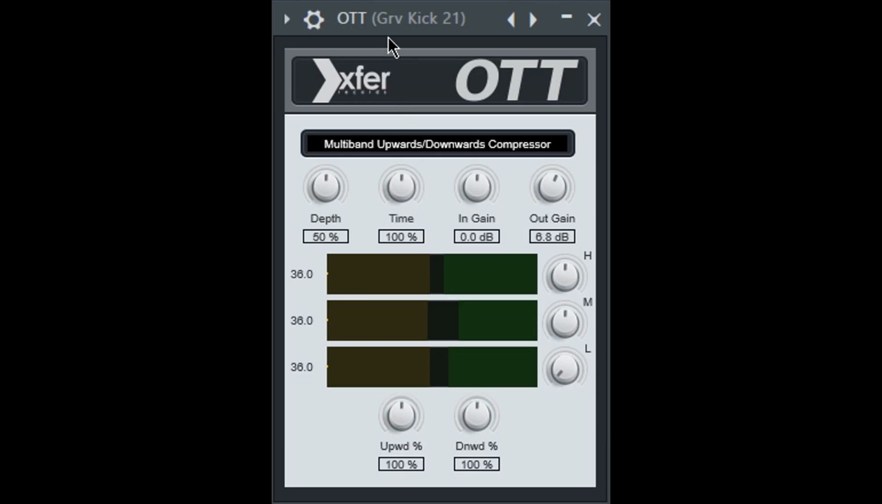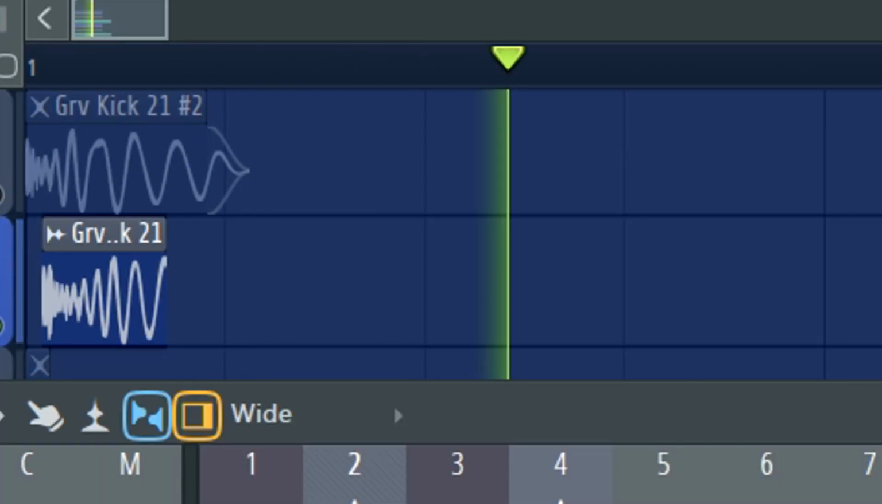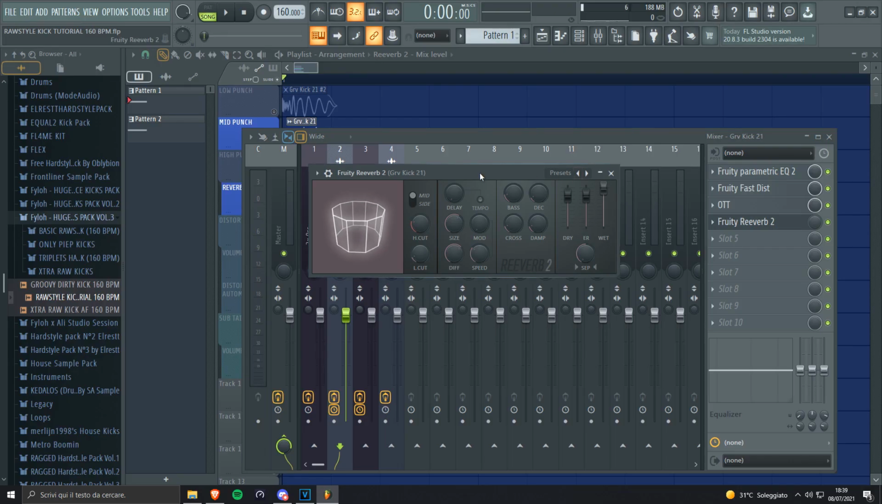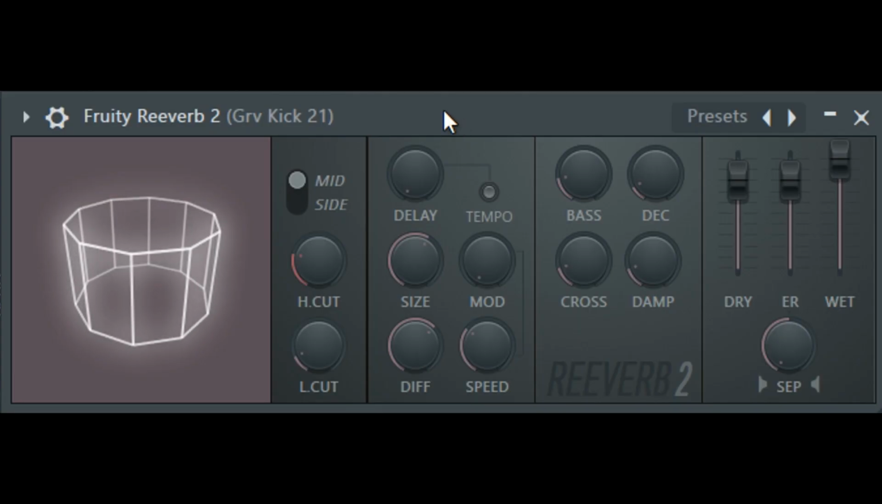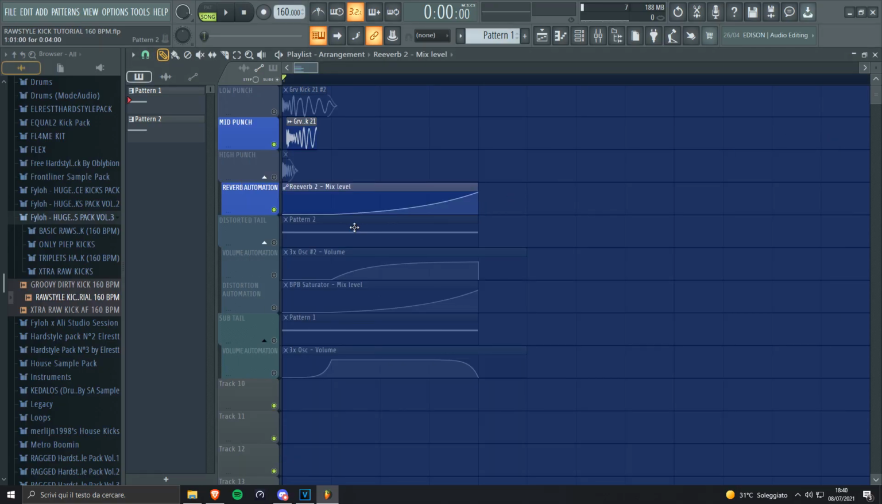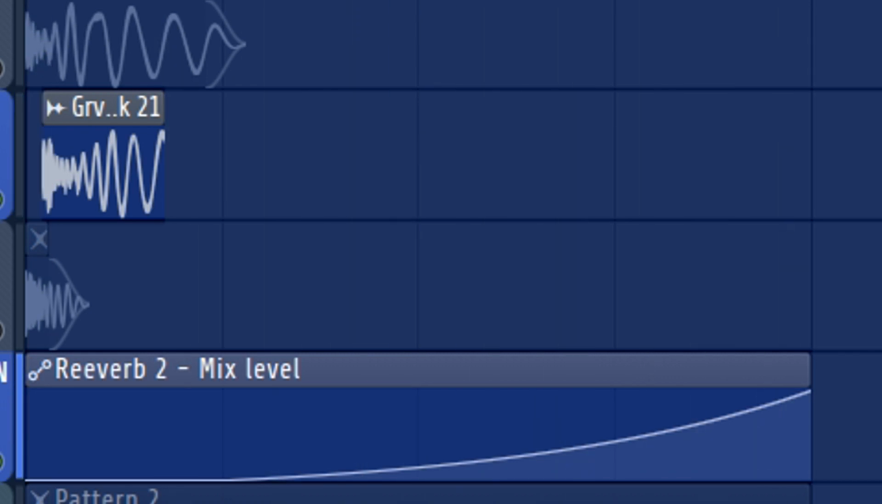After that, I used an OTT with these settings, to make the punch sound more aggressive. And finally, I applied the Fruity Reverb too, with these settings, and I created an automation clip on the reverb mix level, to make this effect.